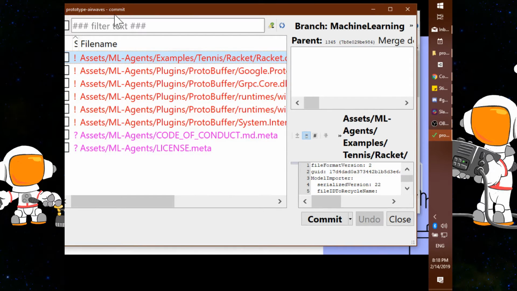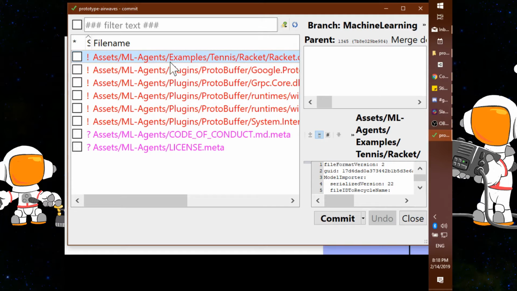And for example, these exclamation points mean that these files have been deleted. These question marks mean that these files have not yet been versioned. And usually if it's not versioned, it means you just moved a file or created a new file in there. So it probably means that you want to add it. If you check that and say commit, it will automatically add that.